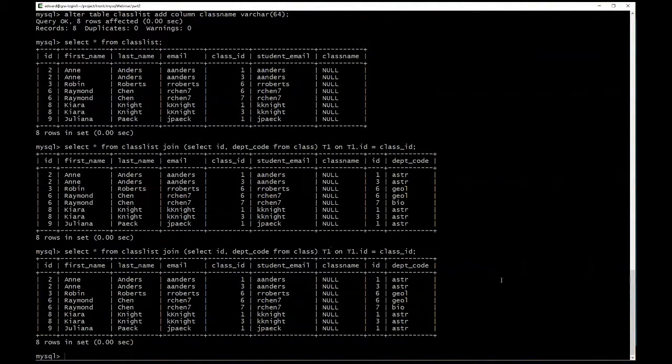What are we going to do with that? Well, nothing right now, but we are going to do an update. Update means change values that already exist, and we're going to update class list. Class list is going to be updated using the result of this join, same as before, except that we are going to add a command at the end here: set class name, which you'll realize is the null values in this column.